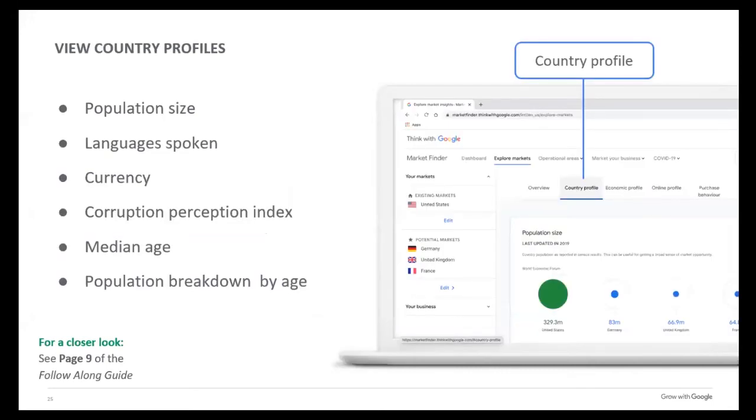Now it's time to dive deeper into the 3 potential markets you've selected. Clicking on Country Profile gives you access to information such as population numbers, languages spoken, age demographics, and currency. And of course, this will all be compared to the US. So you can quickly see how these new customers are both alike and different. On this slide, the country profile is selected, which reveals information on population size for the US and the 3 recommended markets, which, as you recall and you can see, are Germany, United Kingdom, and France.